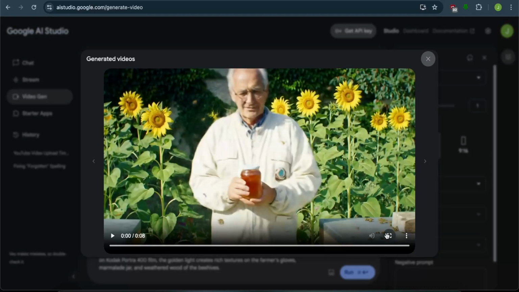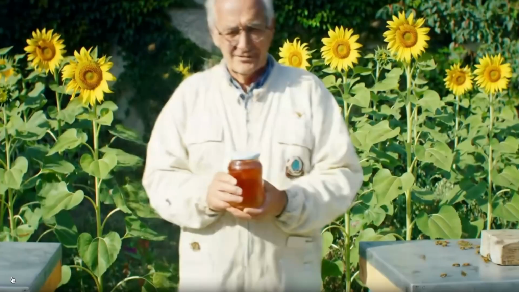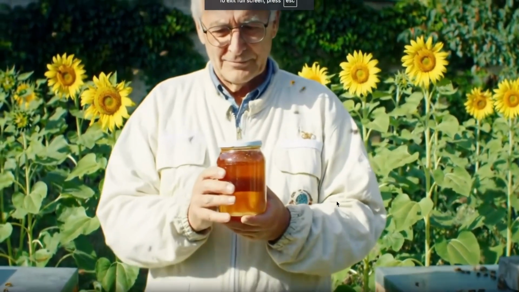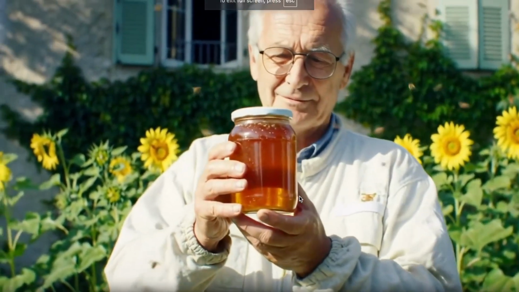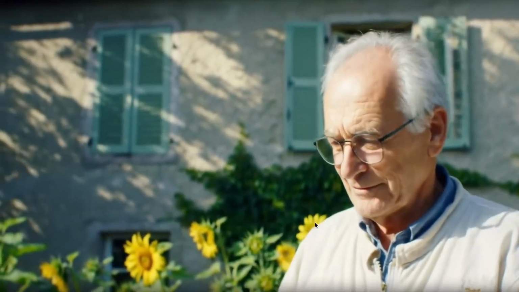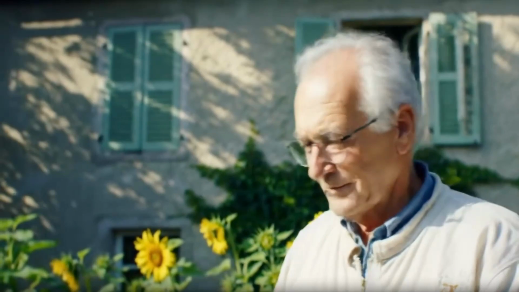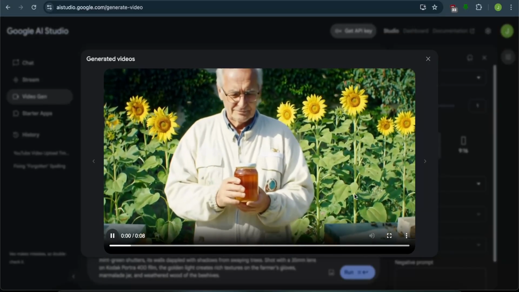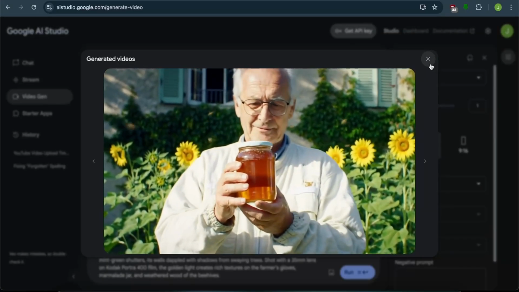See, let me full screen it so you guys can see it. It does look pretty good, right? It does look realistic. And it's way better than Sora in my experience. It's pretty good, I think. And it's all free, I think.